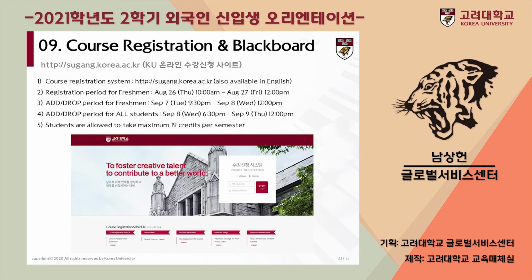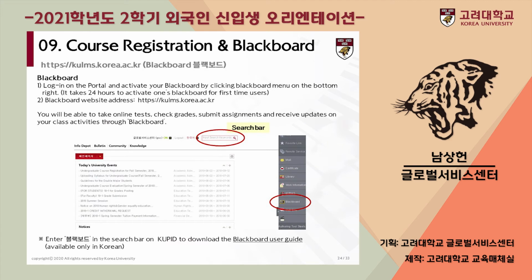Now on to course registration and Blackboard. The course registration period for newly admitted students of 2021 fall semester is from August 26th to 27th. As you are already aware, all the sessions in the face-to-face orientation week are cancelled. Instead, our GSC mentors and KUISA members are helping you out with the course registration information. More details will be shared online with KUISA.